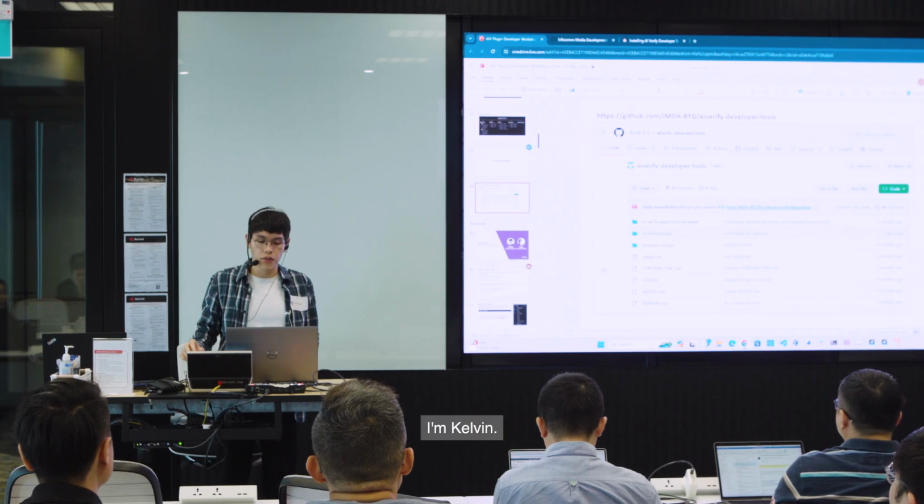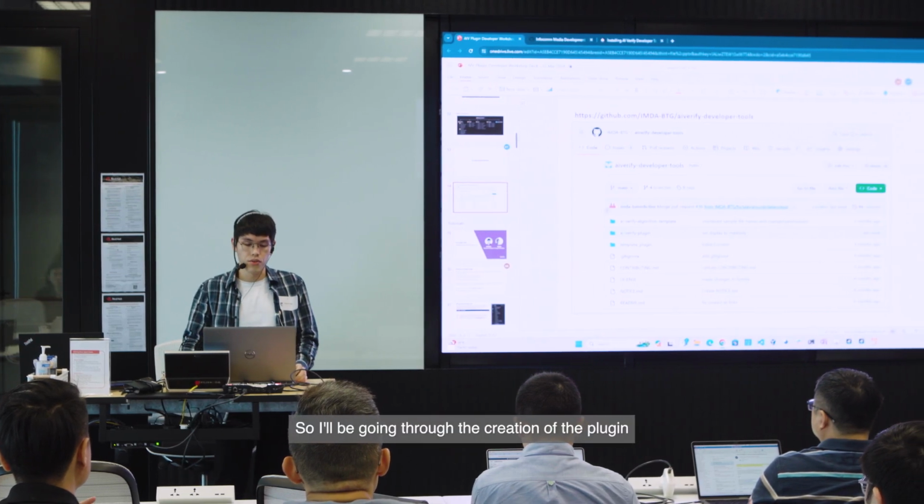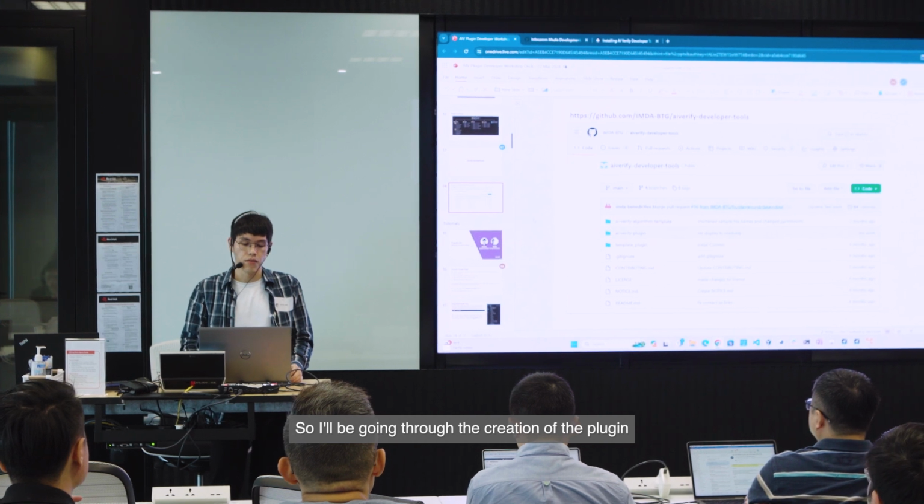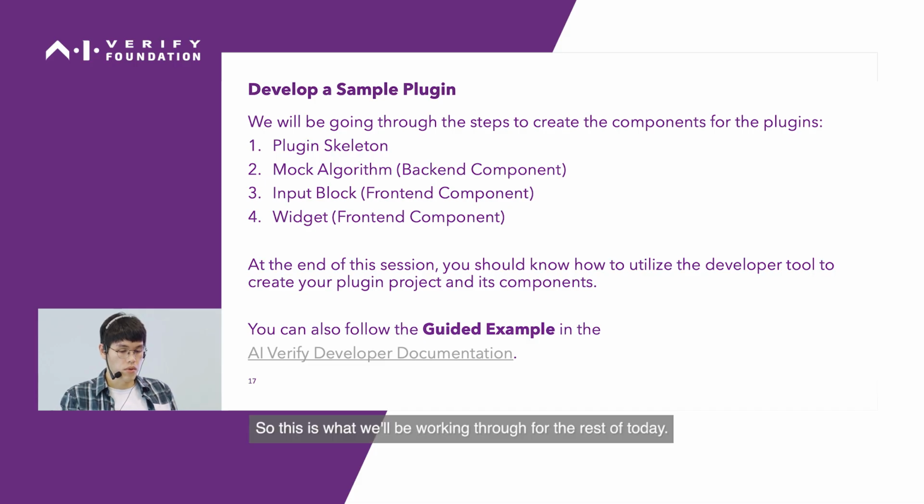Yeah. So I'm Kelvin. I'm a backend developer. So I'll be going through the creation of the plugin for the backend. Okay, so this is what we'll be walking through for the rest of today. So we'll be going through the steps to create the components for the plugin. So the first step will be to create a plugin skeleton.